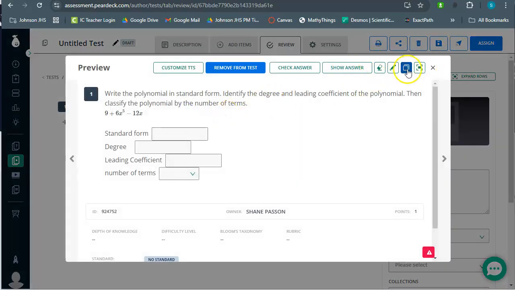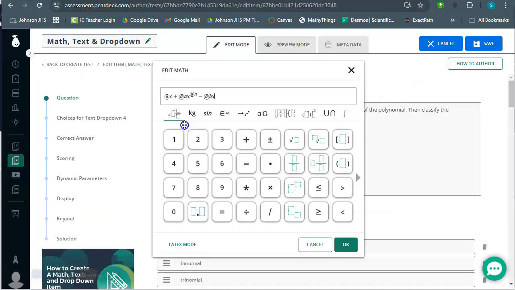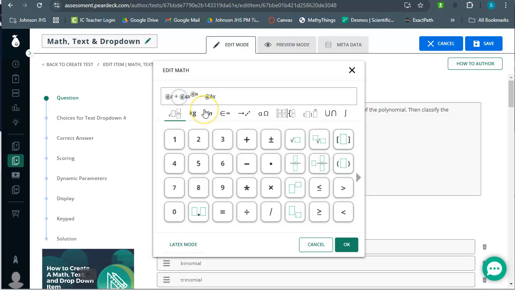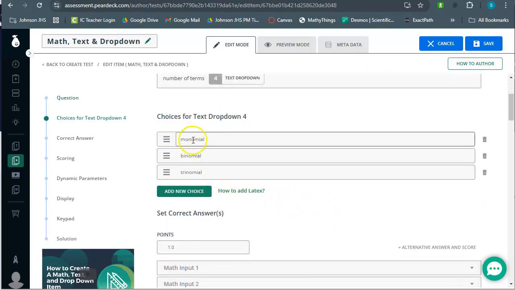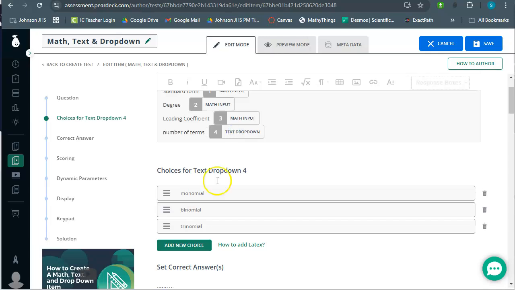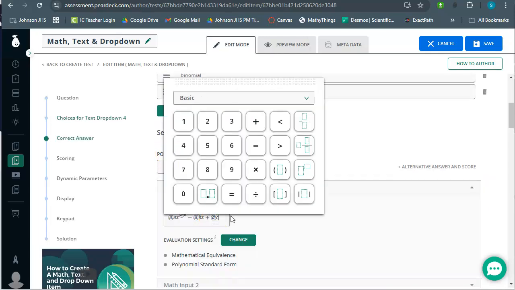So I open up the previous one, and I'm just going to clone it. Now it's given me another one. I'm going to change things slightly. I'm just going to get rid of this A and this B. So now I've got a little monomial here. The correct answer for this one. So now we're just going to change this.